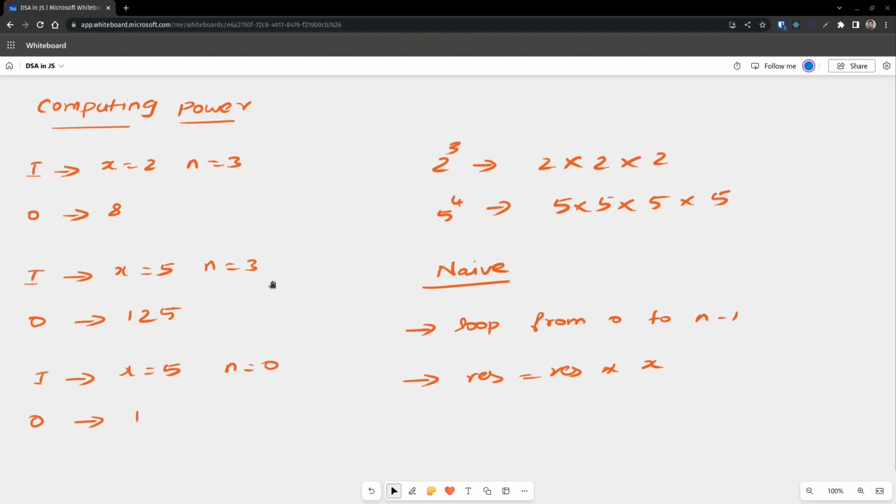When x is equal to 5 and n is equal to 3, we are calculating 5 power 3. So 5 into 5 is 25, and 25 into 5 is 125. And when we do 5 power 0, it should be equal to 1. Okay, so this is the idea of computing this power.